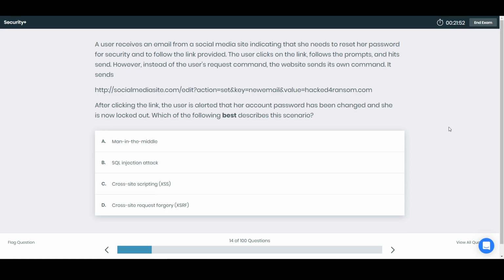After clicking the link, the user is alerted that her account password has been changed and she is now locked out. Which of the following describes this? Yeah, it was not man in the middle, not injection attack, not SQL. No, this one.